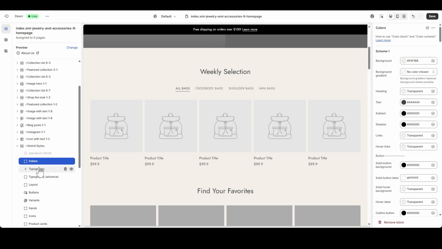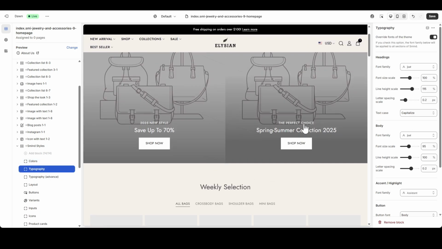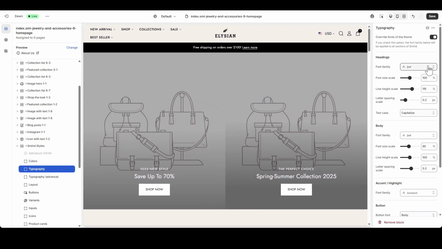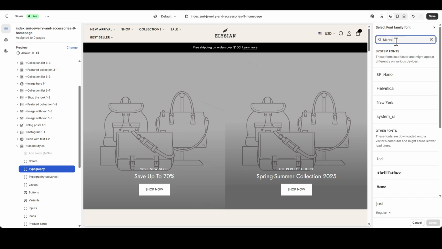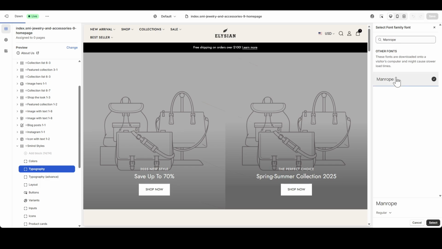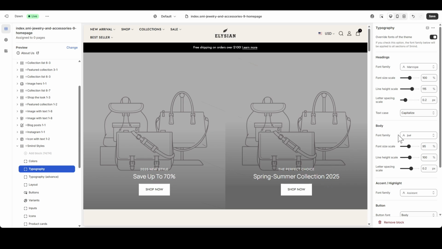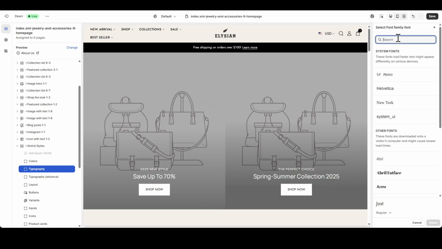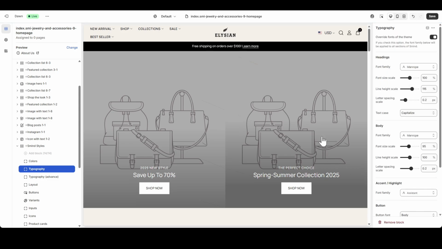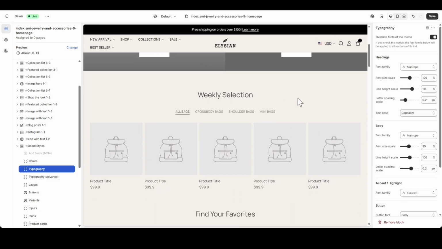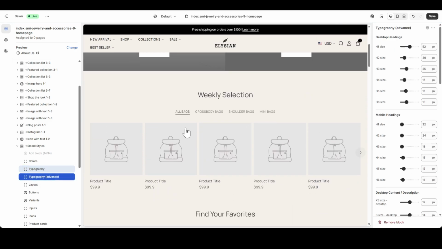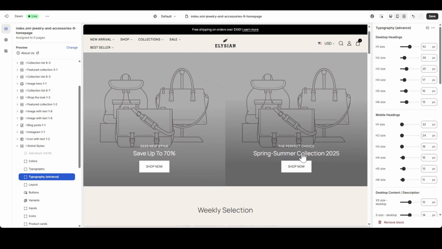Next, let's talk typography. Change the heading font to Manrope. Then change the body font to Manrope as well. Now for the advanced typography settings.